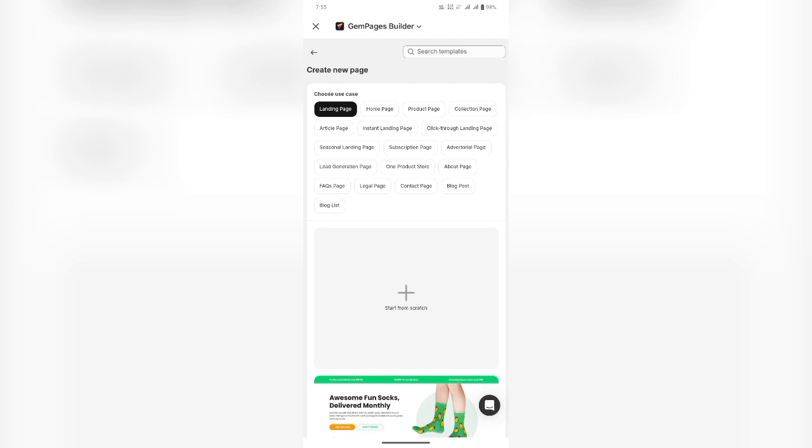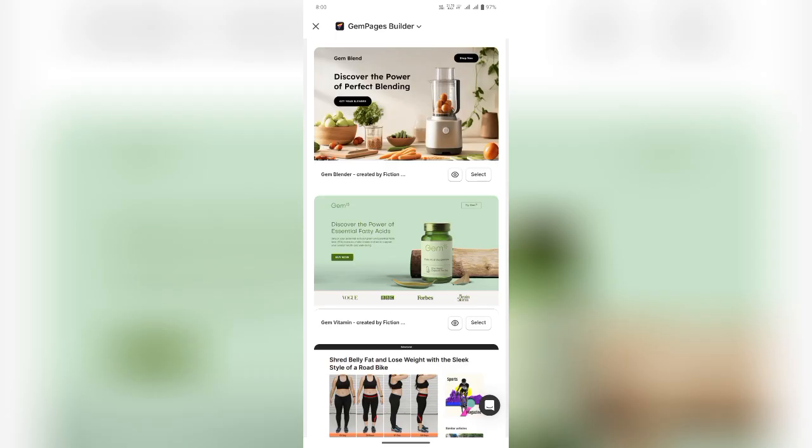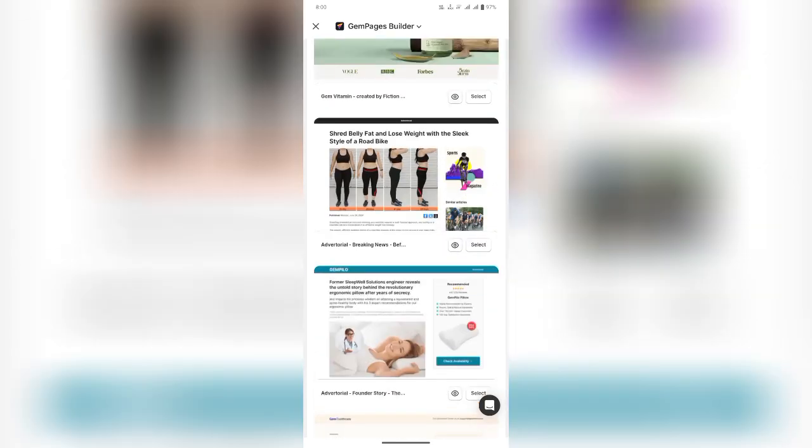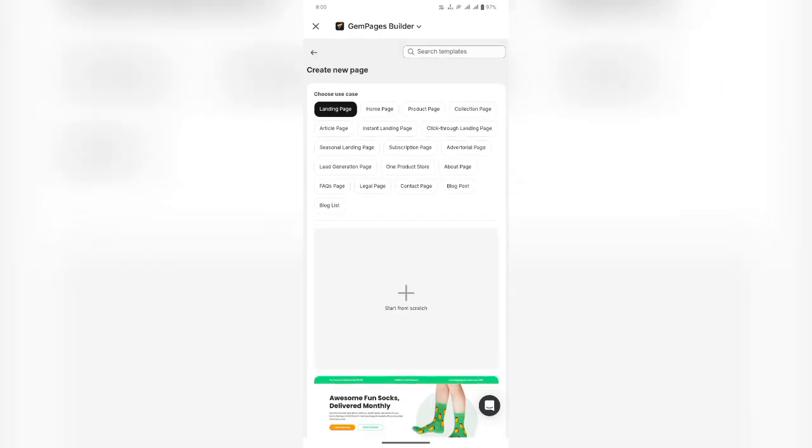Step 5. Publish and integrate with ads. Save and publish the page, then copy the URL. Use this link in your Shopify ads to direct customers straight to your custom landing page.